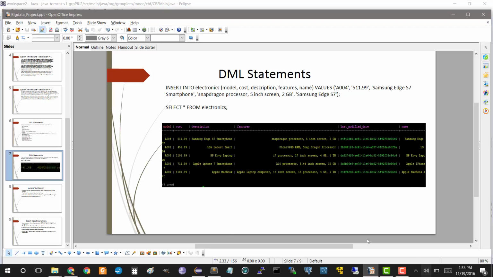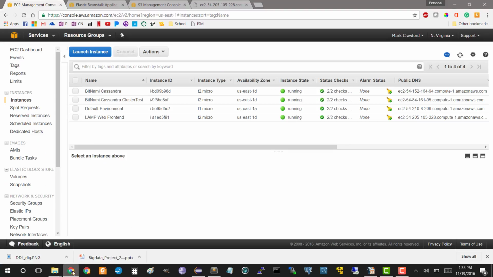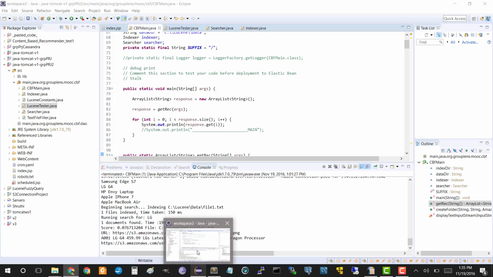And now let me just show you the EC2 instance. This is a Bitnami Cassandra instance. So it has the Cassandra setup, and we are connecting to it using the Java code. So let me show you the connection that we are making through the Java code.